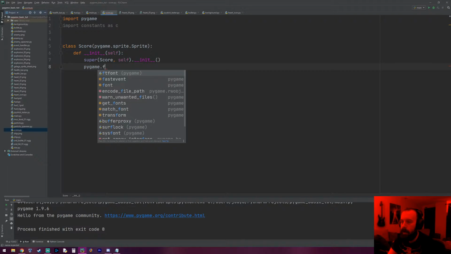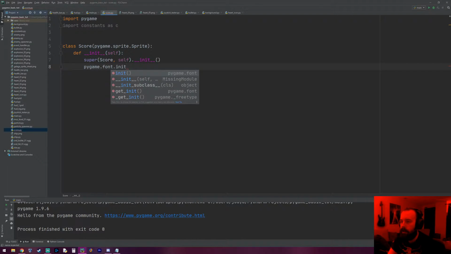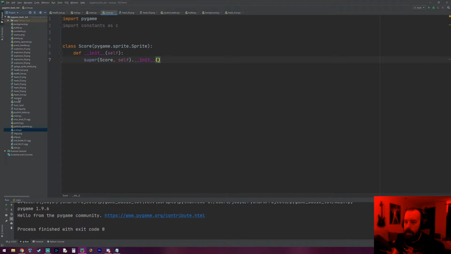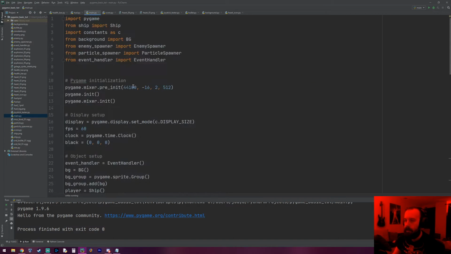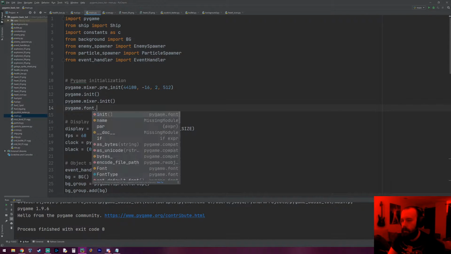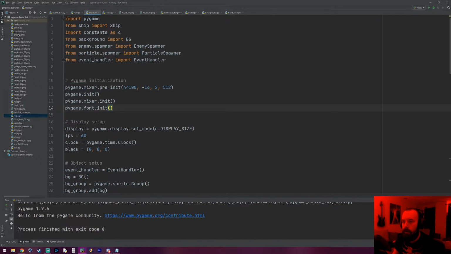So we've got to do pygame.font.initialize. And actually, I don't want to put that there. Let's do that in the main, because I want it to initialize everything right when the game starts. So right where we do all our initializing, I'm going to do pygame.font.init, because we're using the font module. Let's go back to score.